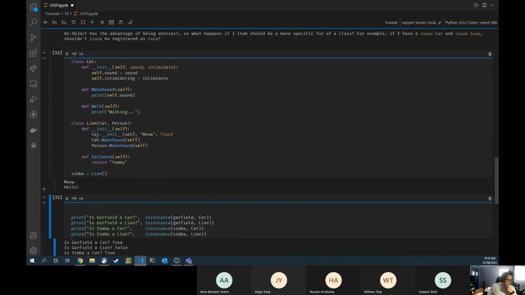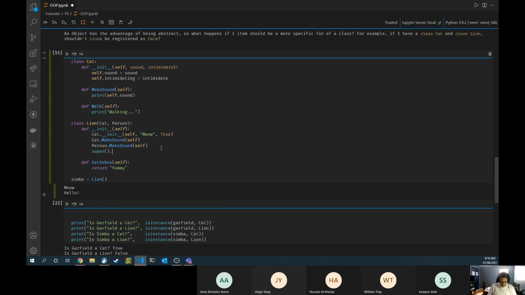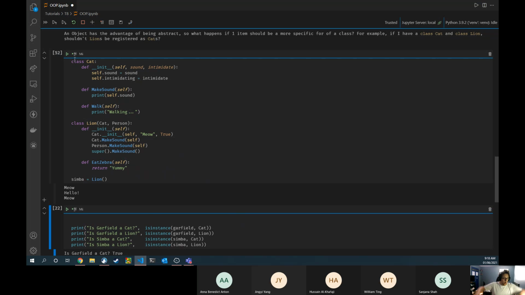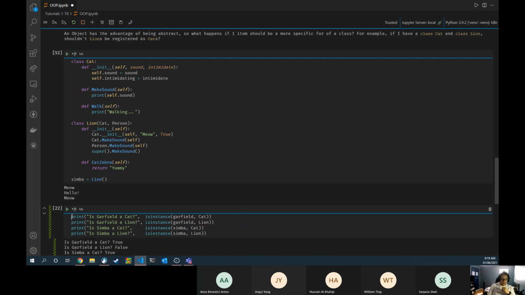So now I have both access to cat's make sound and person's make sound, but I shouldn't have access to super.make sound. Or apparently you do. Interesting. Well, William, it turns out your hypothesis of super being the first is correct. I did not know this.